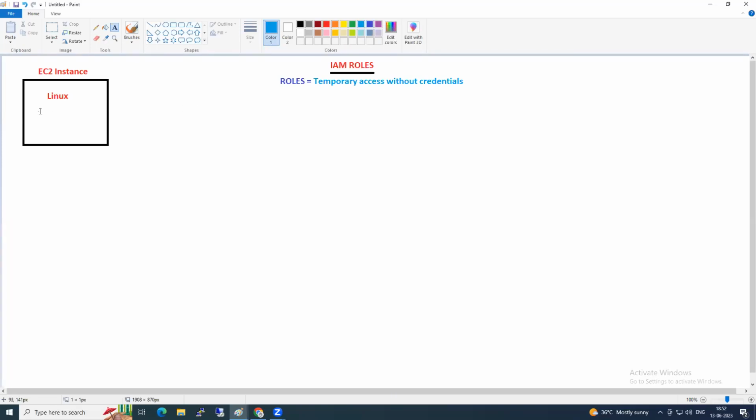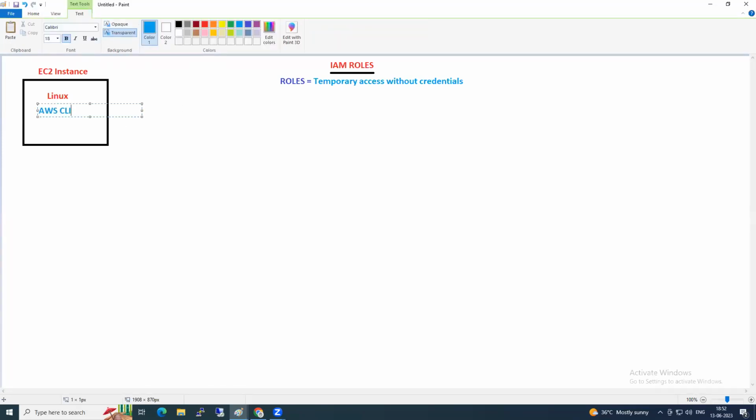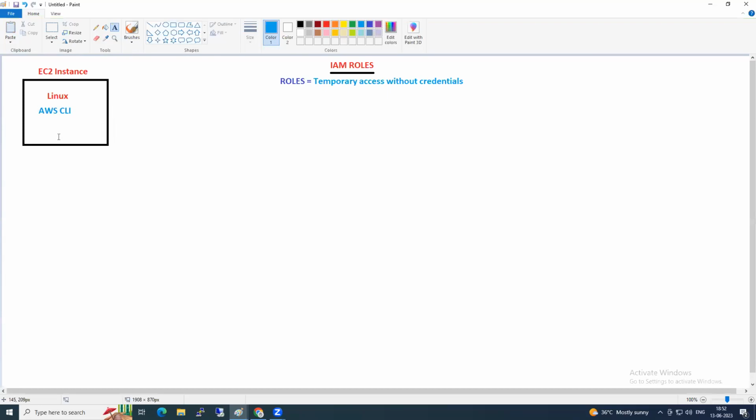So you need to install a software called AWS CLI. If you go to the command prompt and directly put AWS commands, it will not work. What is the software that you need to install? AWS CLI. So you install AWS CLI. Installed. How do you authenticate the CLI?